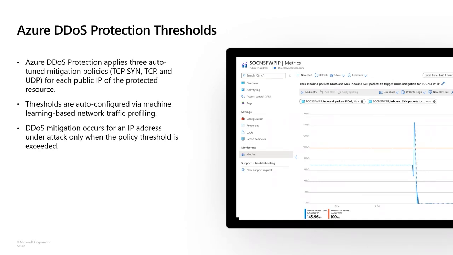And the DDoS mitigation will occur for that IP address when it is under attack and when the policy threshold is exceeded. So once this threshold is met and the mitigation starts, that means that traffic will be forwarded to be scrubbed by our Azure DDoS Protection service, which will analyze each packet and deem whether it is malicious or not. If it's malicious, it will drop it. If it's legitimate, it is going to forward the packet to the end service. So this in essence means that a legitimate user would not be impacted, while of course attackers would be dropped.